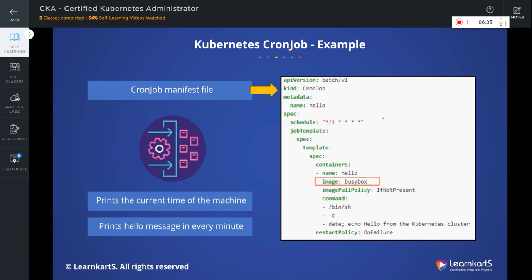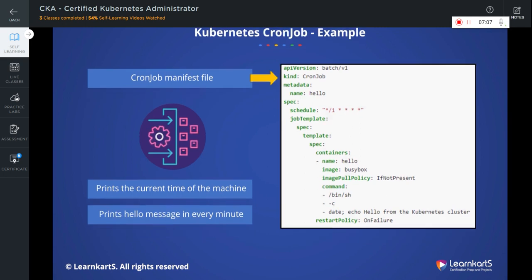Now, this is where the schedule comes into play, right? And that says that it is per minute. The first place is for minute, second is for hour, third is for day of the month, and then the day of the week, right? So if you say */1 in the first place, it means every 1 minute. If you want to run it every 30 minutes, you say */30, and it'll run every 30 minutes. So that's how you define that cron job.